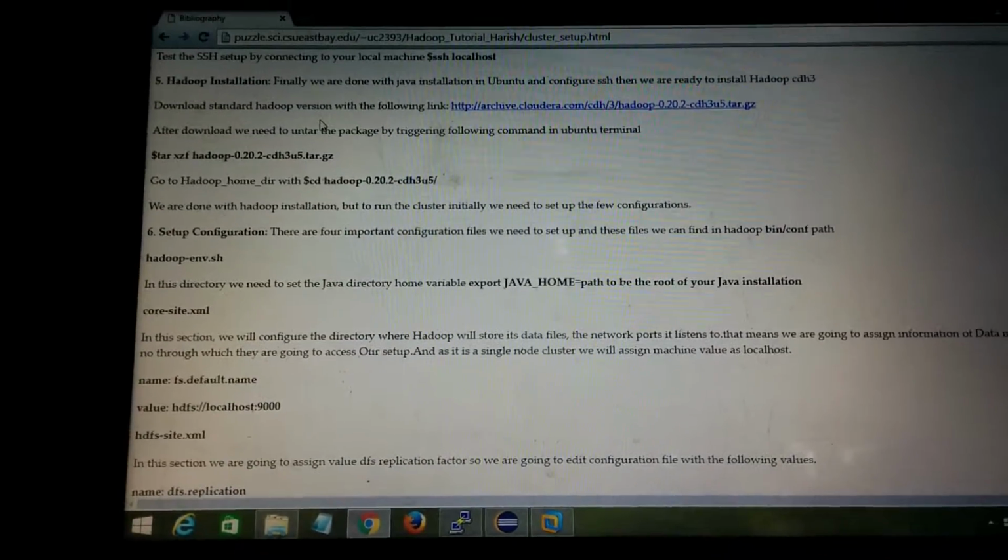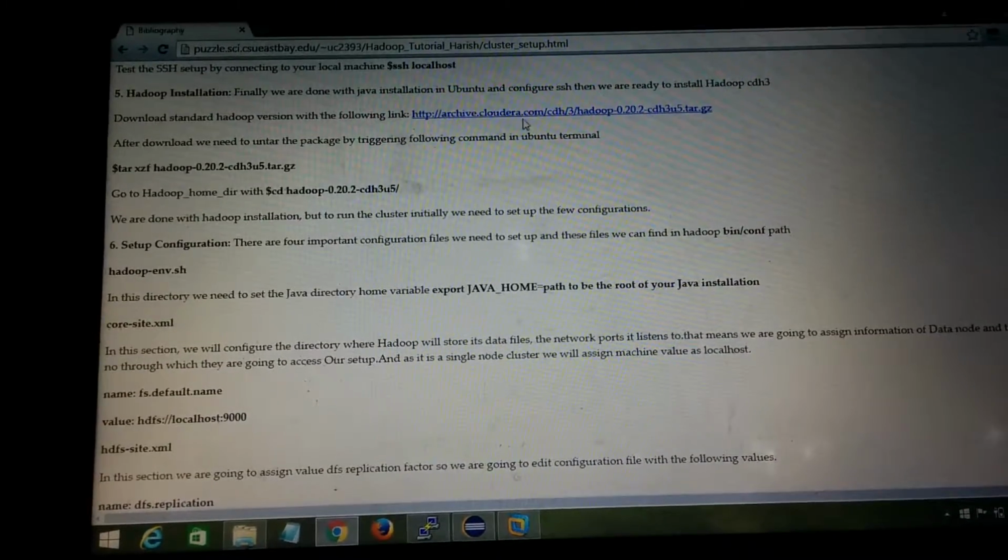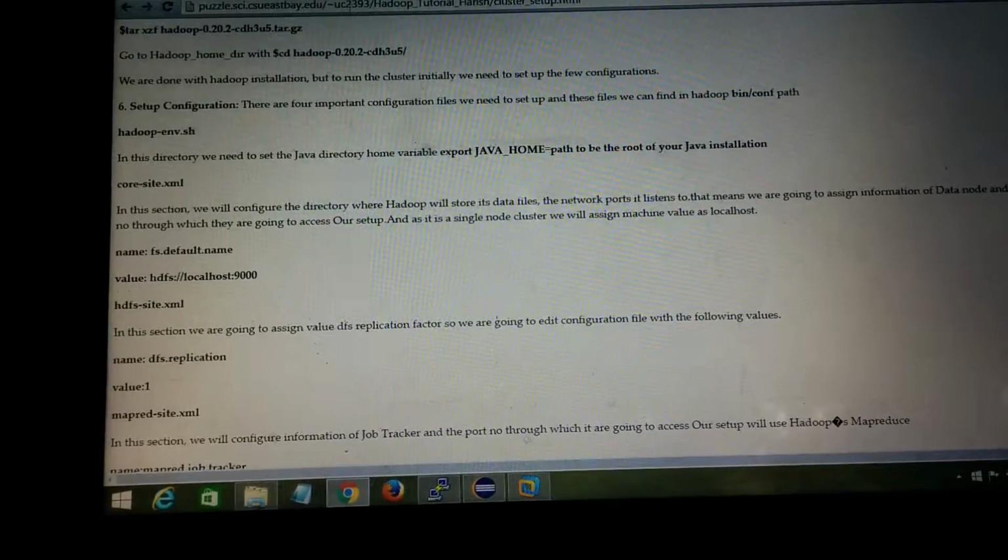Once you are done with the Java installation and the passwordless SSH configuration, then download the Hadoop package from this particular archive.cloudera.com. It is a tar file actually. You need to untar it by using this tar xzf command and the Hadoop version. Then enter into the Hadoop folder by using the cd command. Okay, and we are done with the Hadoop installation.